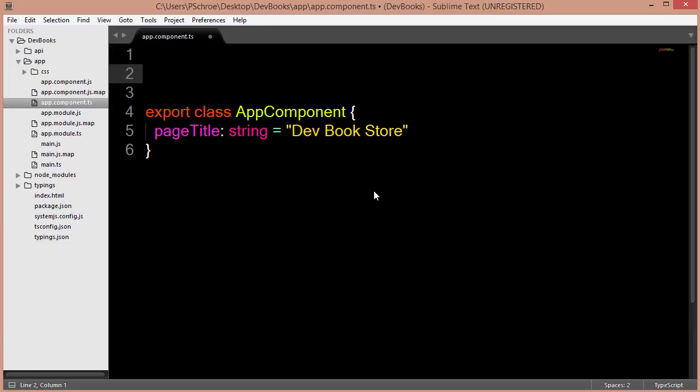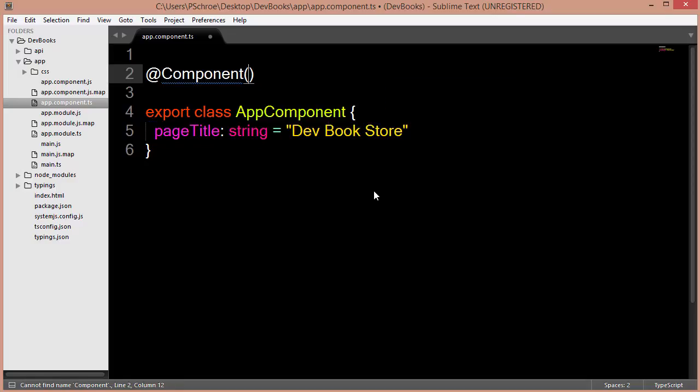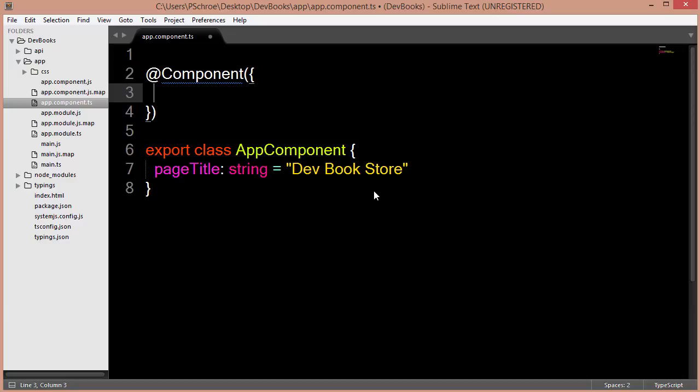Next, let's go ahead and define the component decorator above the class. We always begin with an @ sign, then the name of the decorator. The component decorator is a function, so we need to type parentheses, and then we're going to pass in an object, so we add the curly braces.